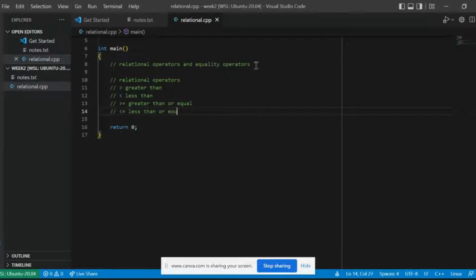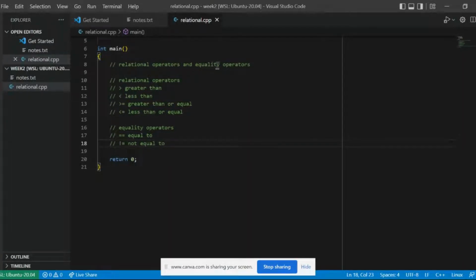For our equality operators, they're going to be a little bit different. If you think that I'm calling them wrong, feel free to go ahead and Google them. Your equality operators are going to be your equal to and your not equal to. The relational operators and the equality operators are going to allow you to do some comparison of some kind.